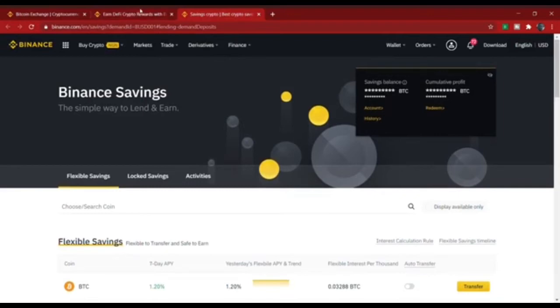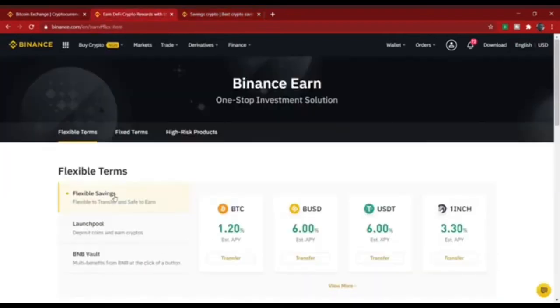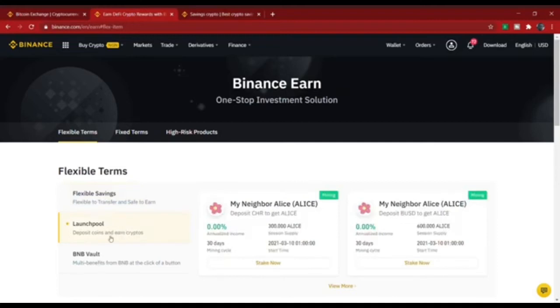Now the next one is launch pool. As you can see, we have flexible savings, launch pool, and BNB vault. The one I just finished talking about is the savings, flexible and locked savings. Now the next one is launch pool. Deposit coins and earn cryptos.